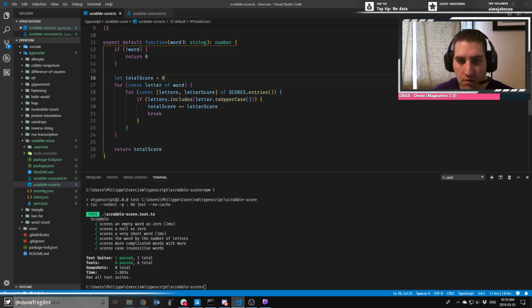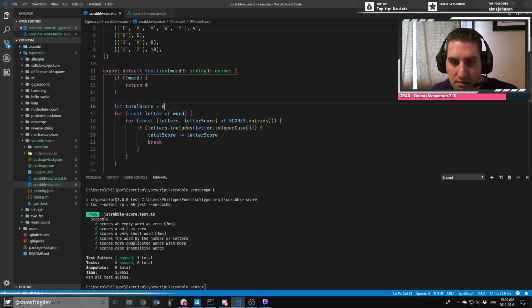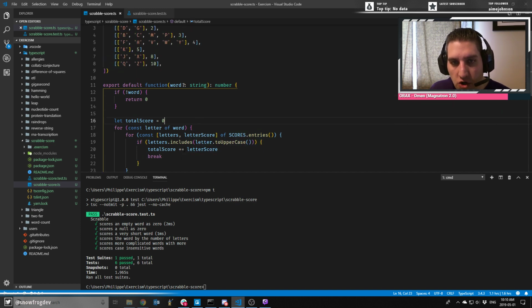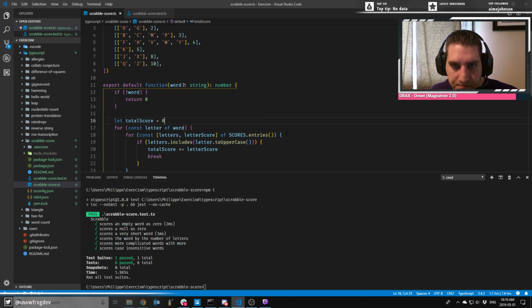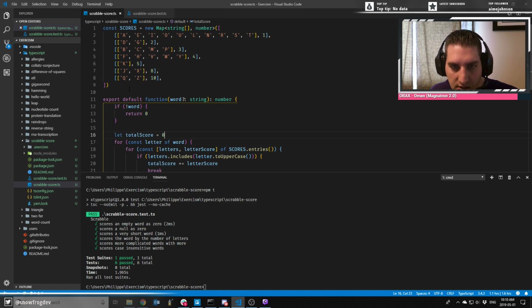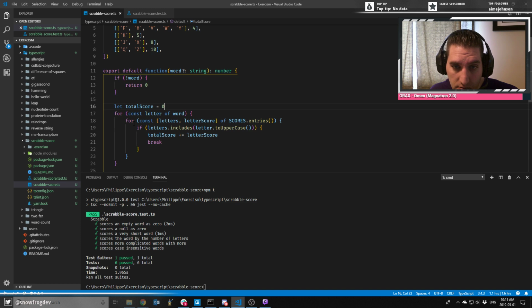Okay, anything else we can refactor here? Well, it would be nice if we didn't have two loops, but I don't see a way short of actually making an object that has as a key every single letter and individual scores, so an object with 26 keys anyways. Of course, we wouldn't need the for loop at that point.